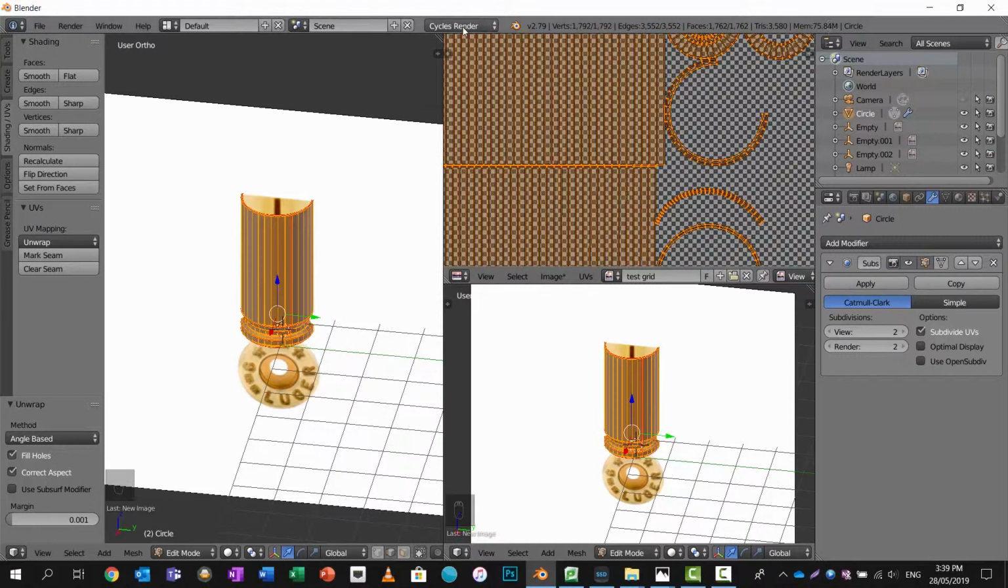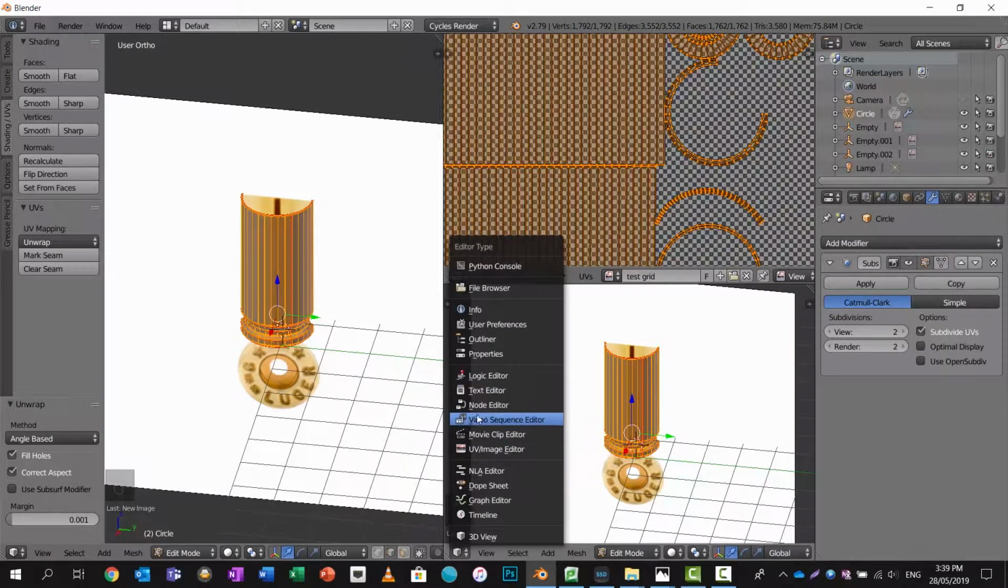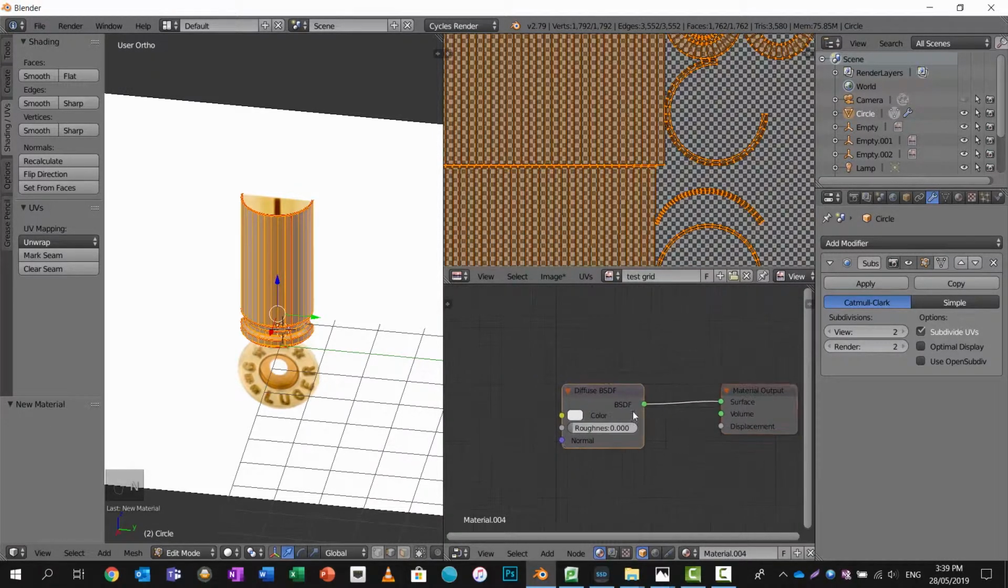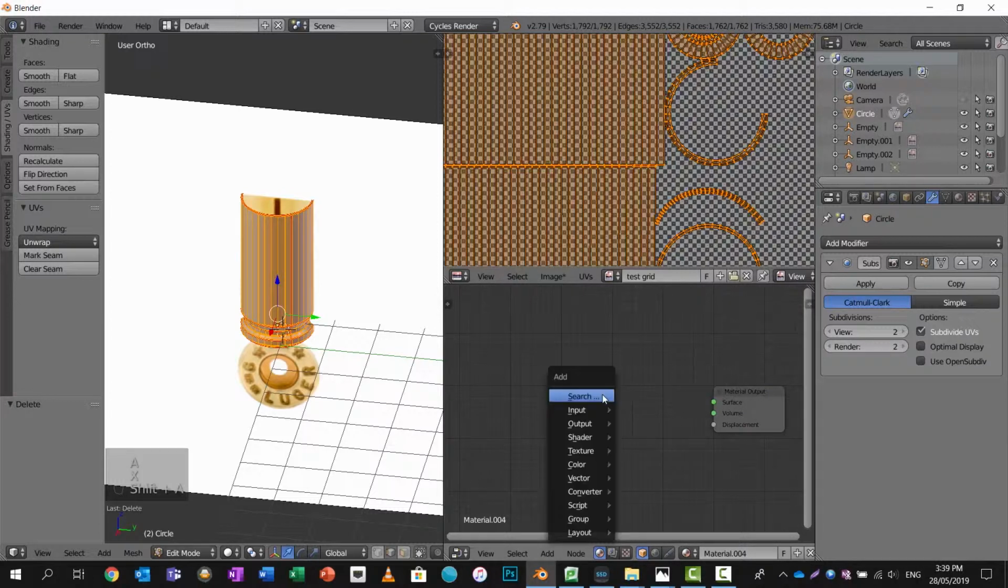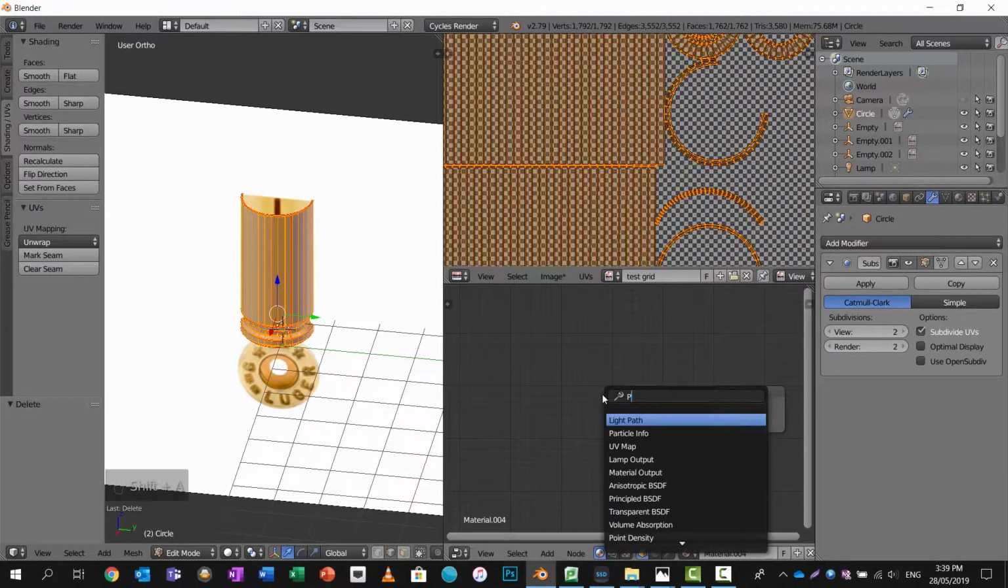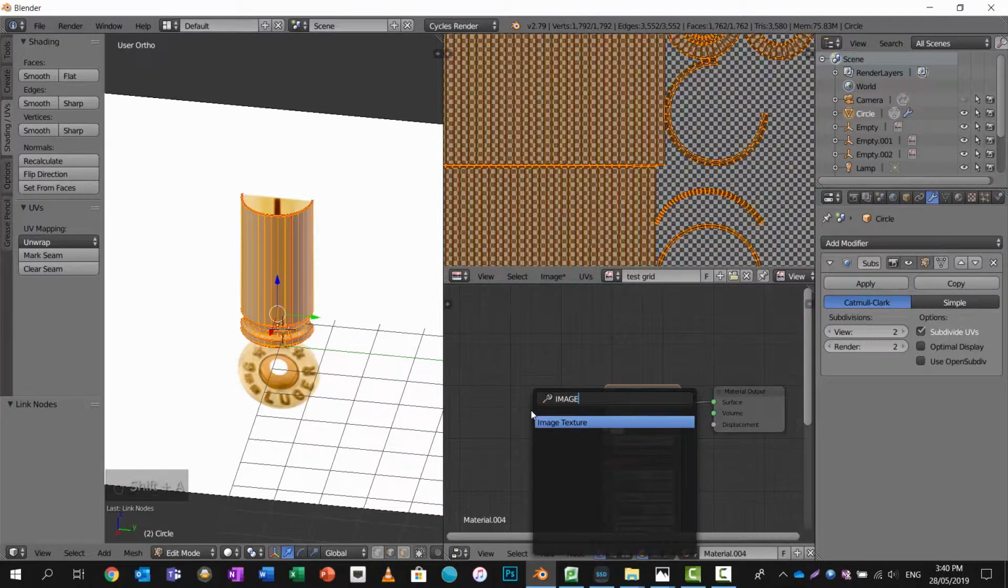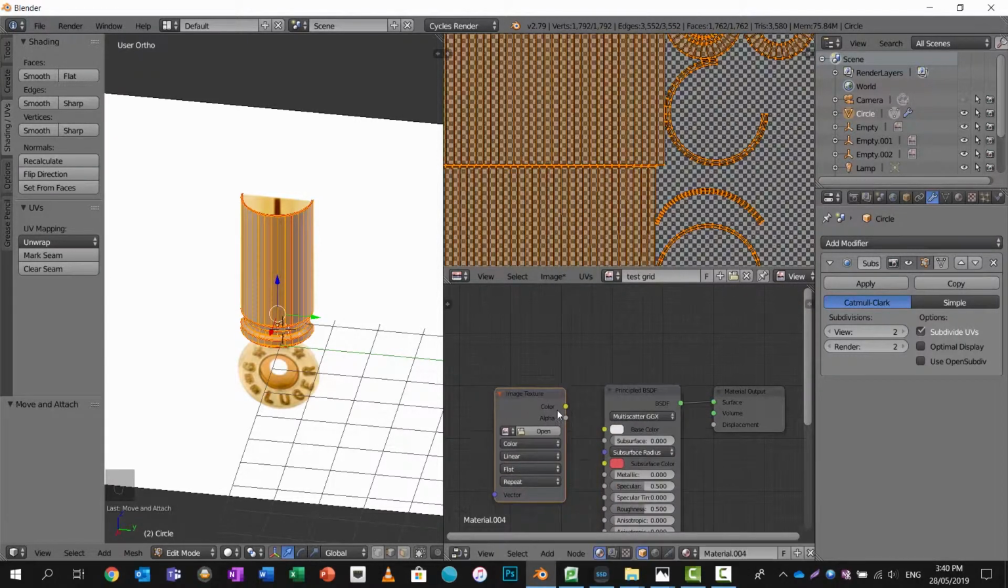To do that, got to be in cycles render. And I'm going to change this one down to node editor. Click new if there are no nodes in there. Delete that one. Shift A to add. Search principled BSDF. PRIN is enough. Connect that. Shift A. Search image. And connect that. This one's already open, so it will be a list of all the other files that are already open. So this test grid.